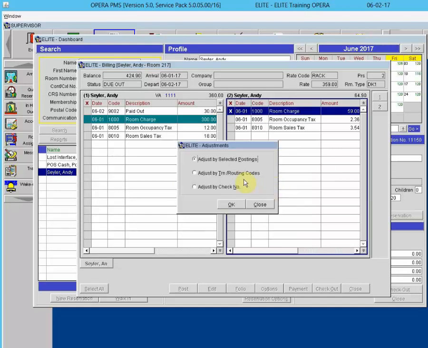Okay, there we go. So you get a screen here. You have 3 choices. Do I want to adjust selected postings? Do I want to adjust by transaction codes? Or do I want to adjust by check number? Well, I highlighted the room charge and put an X beside it. So I want to adjust by selected postings. I'm going to click OK.